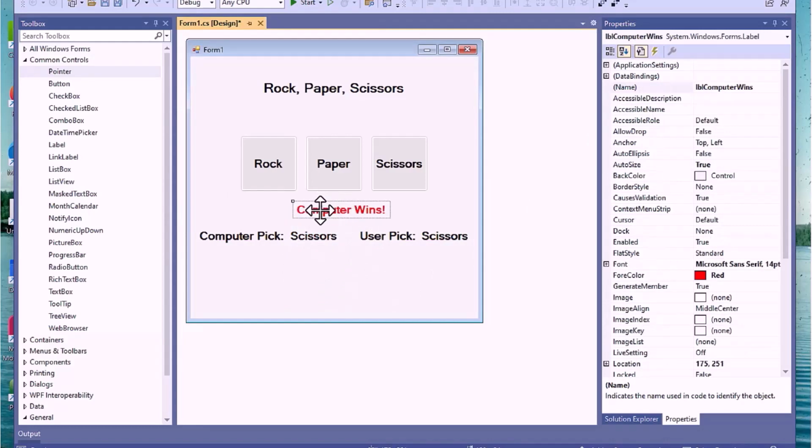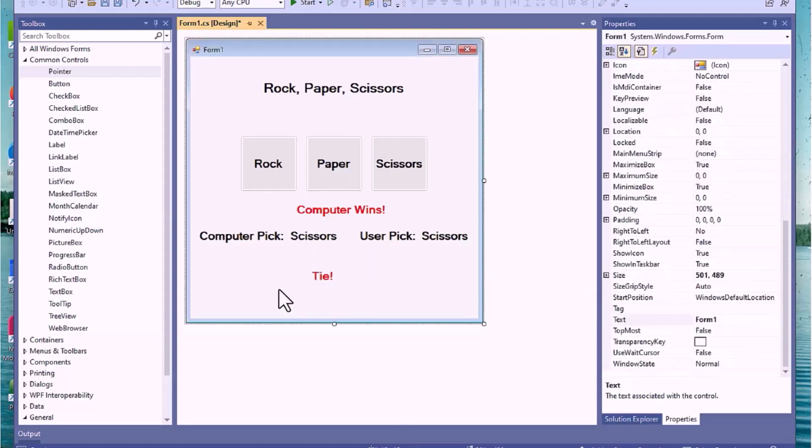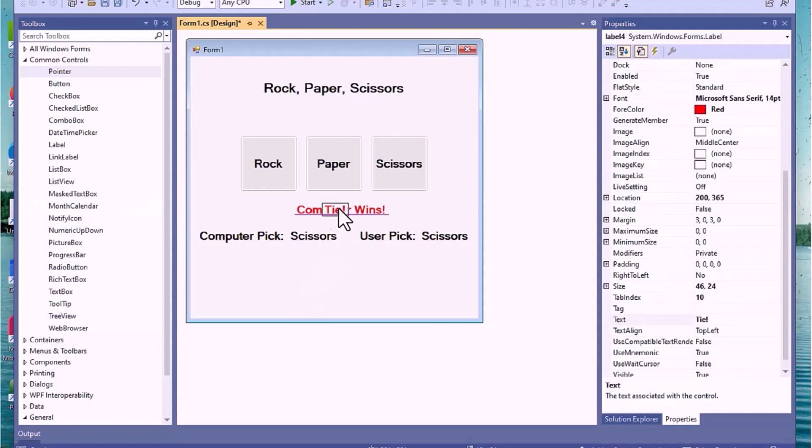The next thing we're going to do is another Control V, and we need a third label here that's going to say tie, and that'll be it there. So we've got that thing in place. So that's sitting there, so that will go up here as well.